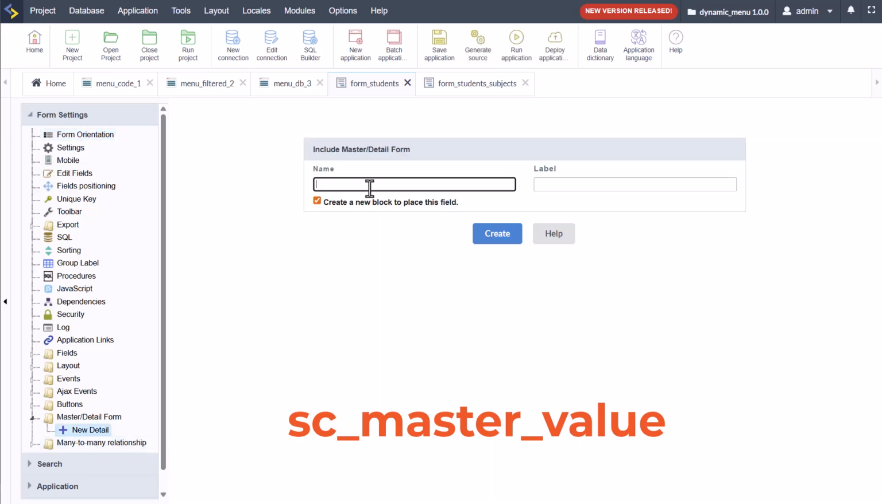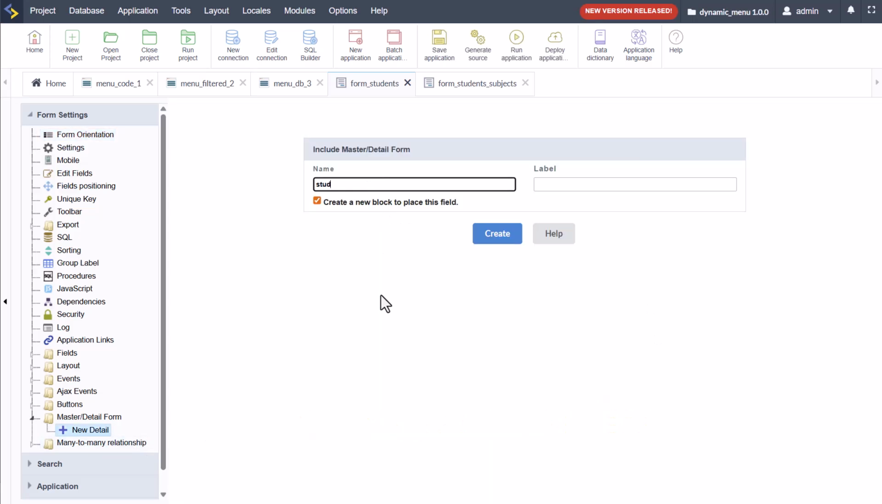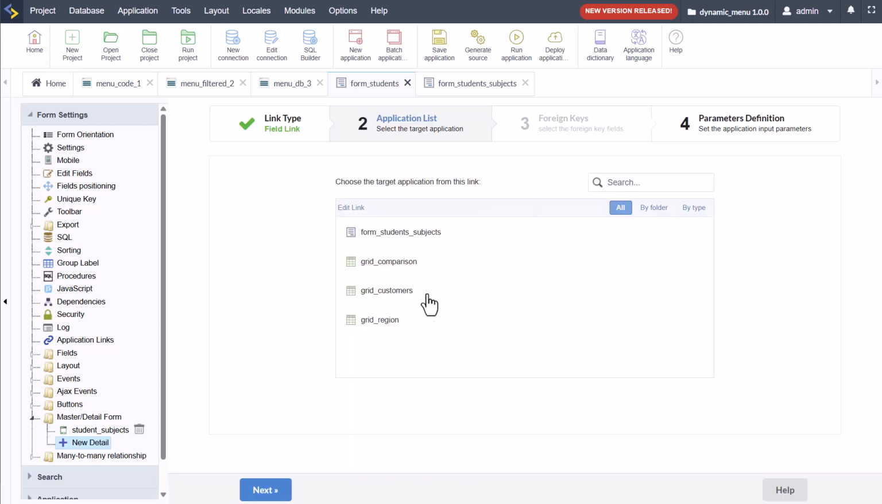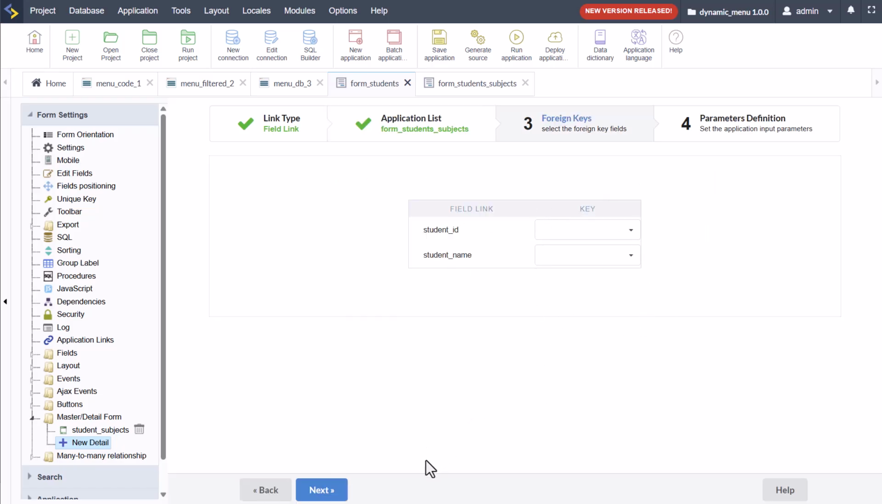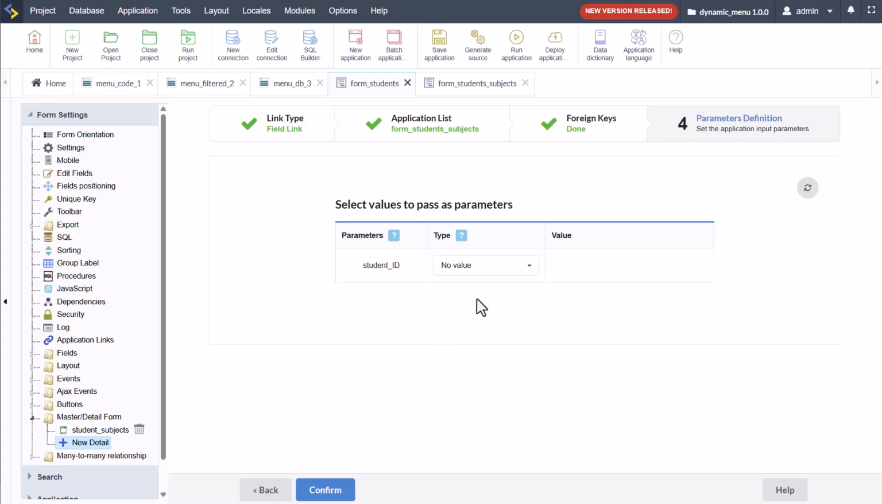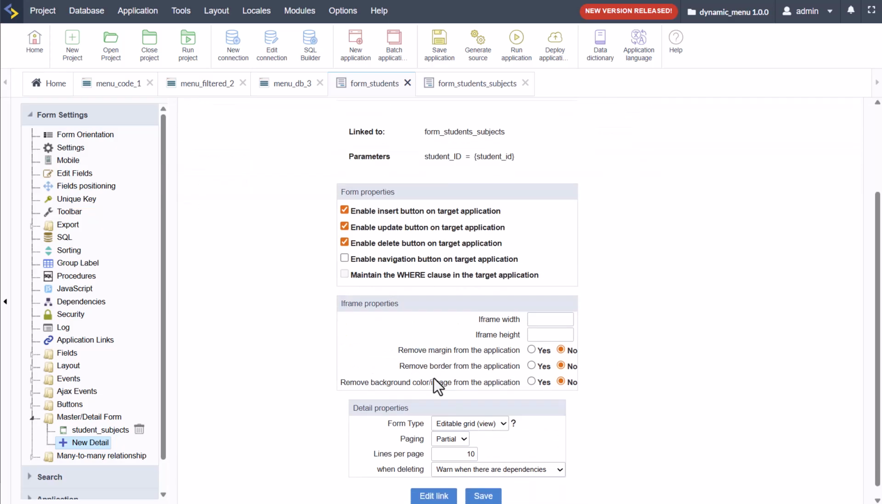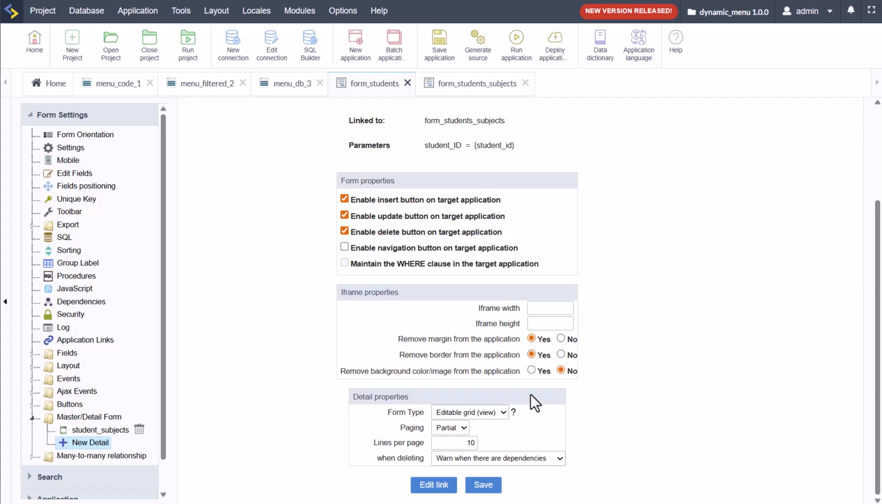And then just like that, I can now come here to my form and set up the master detail. Okay, so in here, I will add the student and its subject. And I will leave the create a new block, so we have it nicely formatted, and the label, let's just call that subject. And then we will know what it is within the students block. And then here I can choose the form student subjects. Click next. I don't require the foreign key to be set, so I will select next. And then here the student ID, we are passing the field student ID, and that is what we have here. So I will remove the margin as well as the border and background from the other form. Here the student subjects form once it's loaded here, and save that.